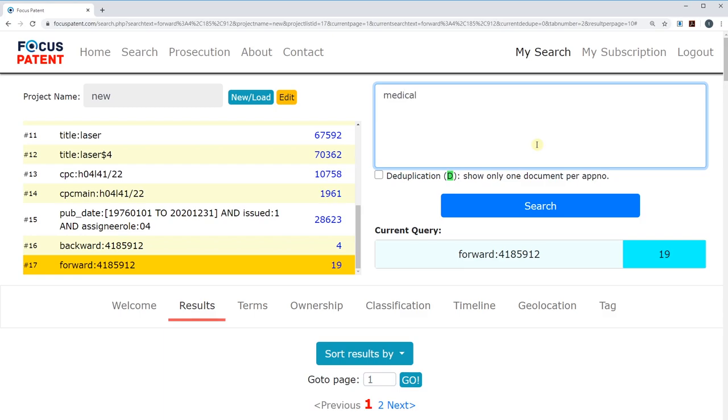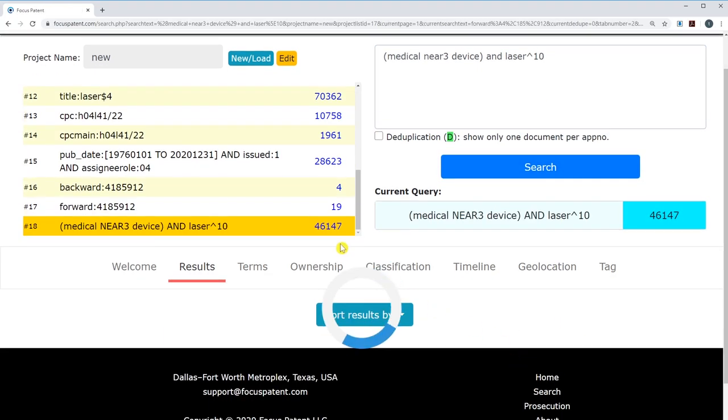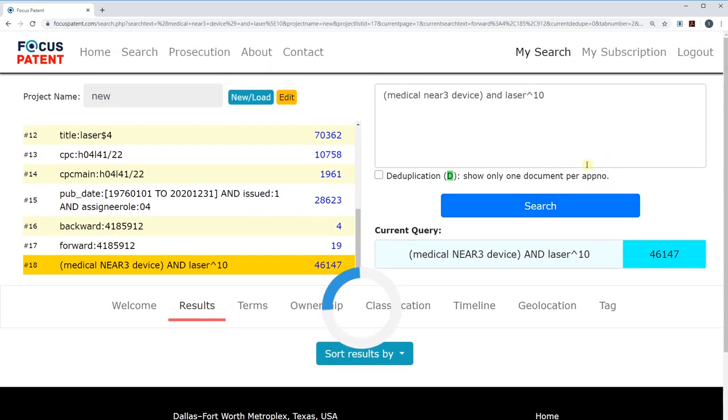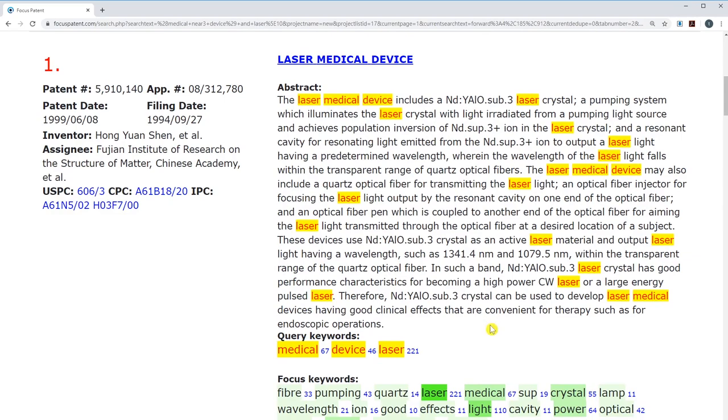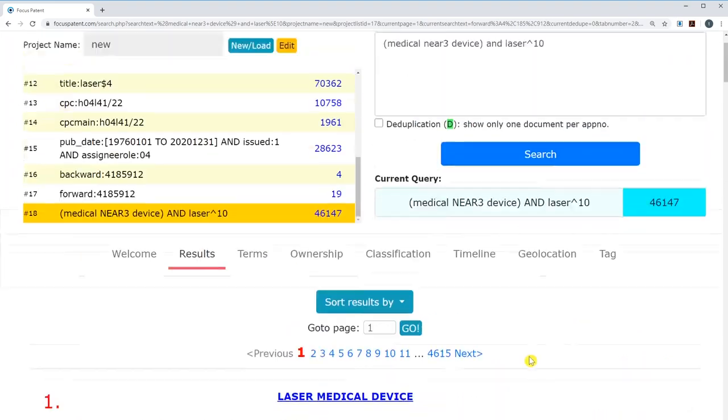So let me do an example here so we can see this more clearly. For example, let me create a phrase here: medical near-three device. So that means medical and device are at most three words apart. And then let's say laser. Let's put an emphasis on this laser. Let's say laser, put a 10. And we should see the results will be sorted by laser more. You see these lasers appear way more times than the other two terms.